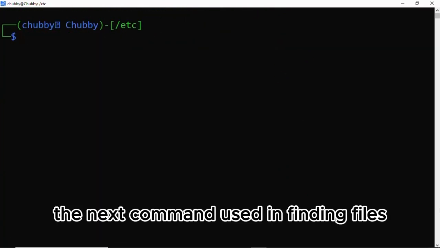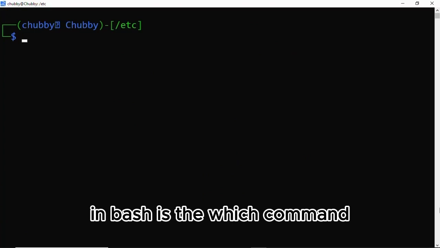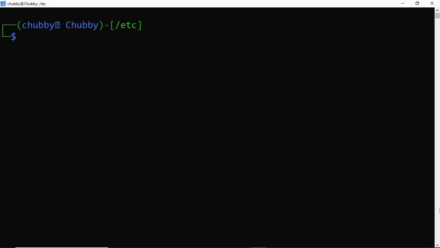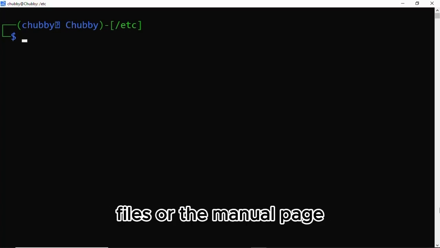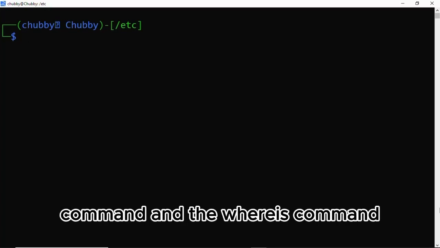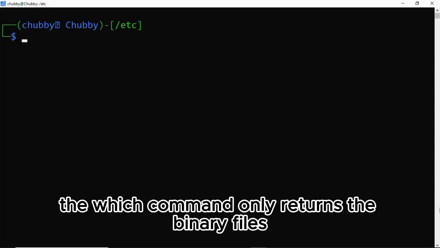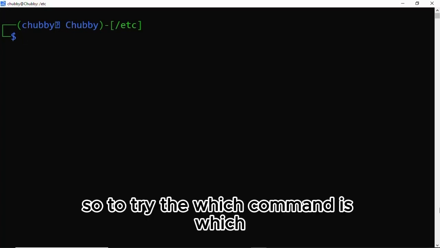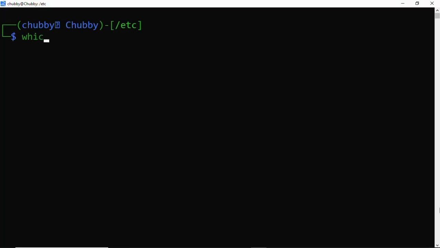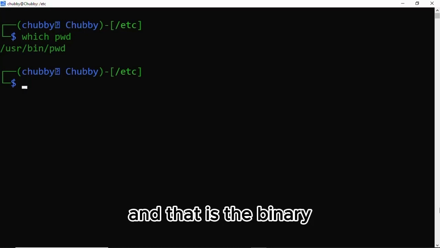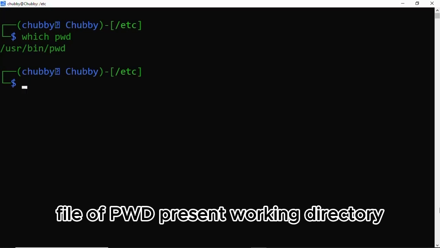The next command used in finding files in Bash is the which command. Now the which command returns only the binary files. It won't return the source files or the manual page. That's the difference between the which command and the whereis command. The which command only returns the binary file, while the whereis command returns the binary, the source, and the manual file. So to try the which command, we use which and our normal command, I will try pwd. It shows us /usr/bin/pwd, and that is the binary file of pwd, present working directory.